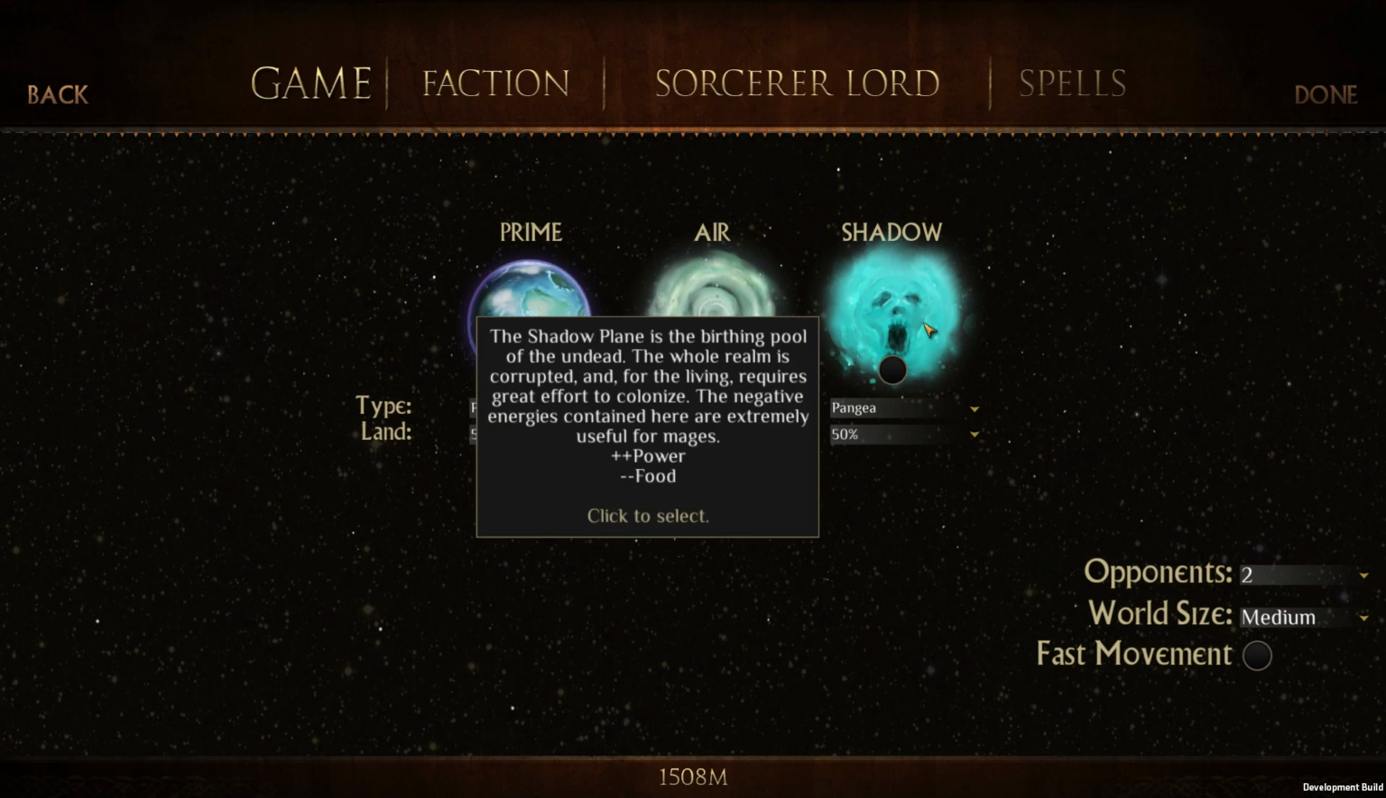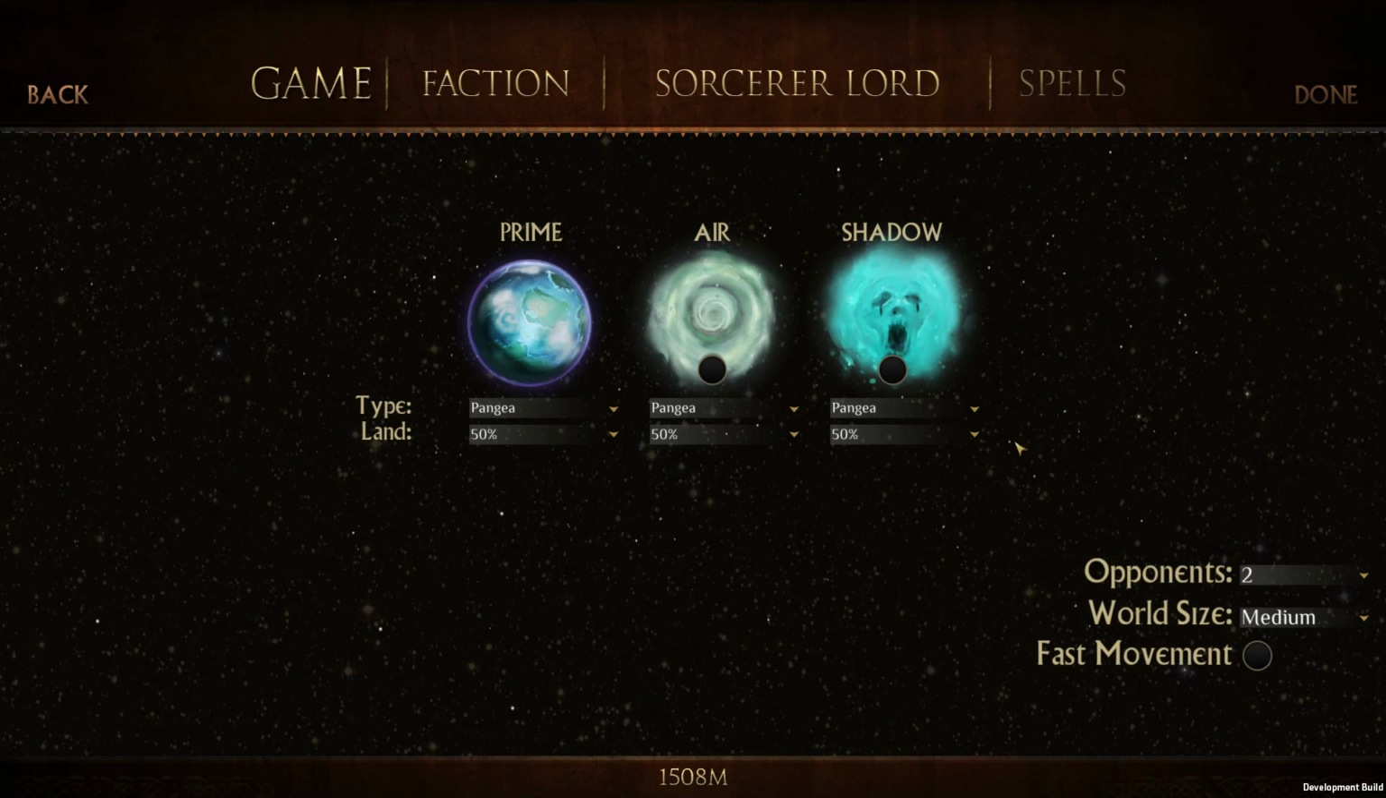Now here you can select what you want. If you want these two added as well, we'll keep those deselected. And then you can select if you want Pangea, 2 continents, 3 continents, and islands. If you've played Civilization or any 4X game that's land-based instead of a space age one, you know exactly what this game has in store for you.